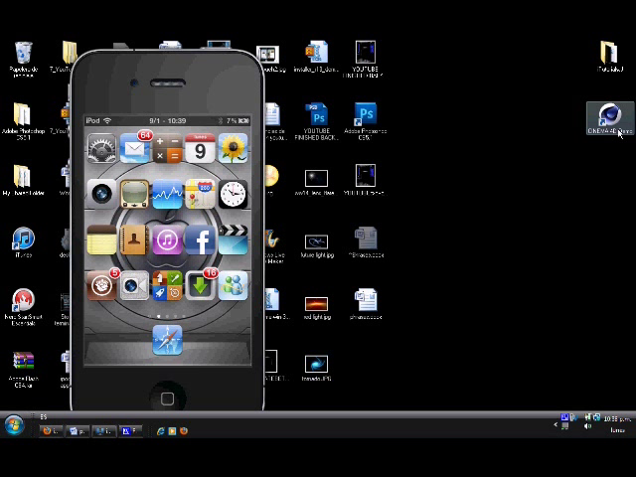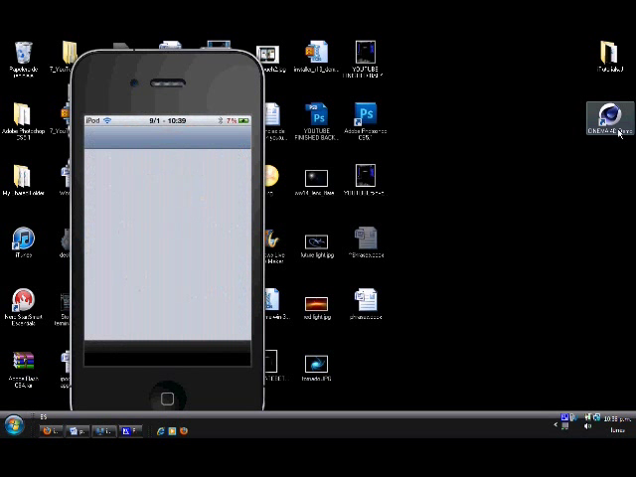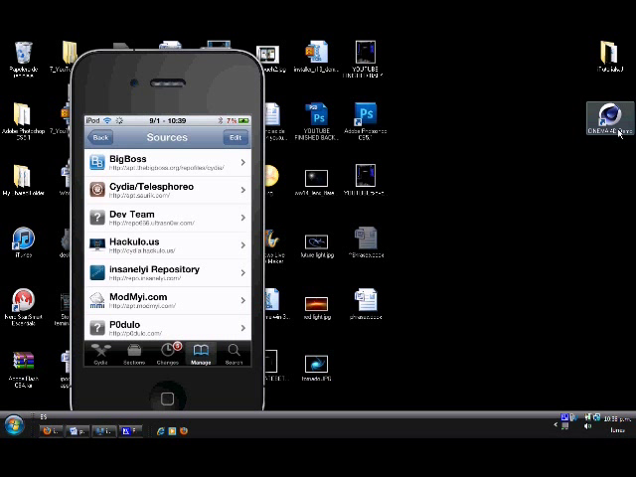In this tutorial I'm going to teach you how to download games into your iPod. The first thing you need to do is open Cydia. Go into manage, sources, and add the repo that is in the description below.